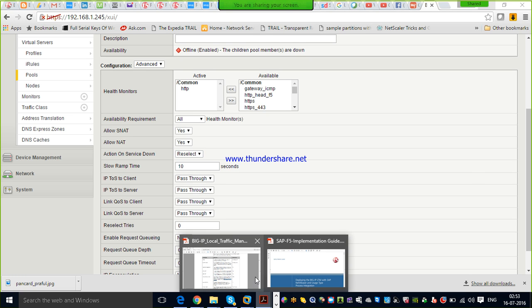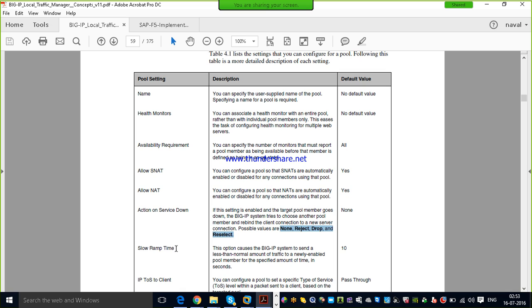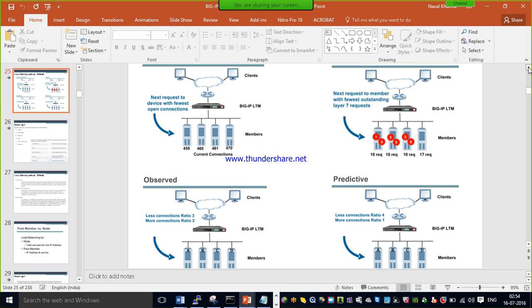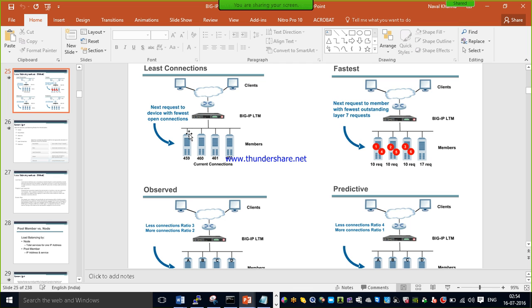So that's something we can configure at the pool level. Slow ramp time. This is again a very beautiful feature. Imagine in a real-time scenario, we have these 4 servers which are being load balanced using the least connection method. Now one of these servers crashed, and you plan to do some patching, or some software upgrade, or maybe some hardware maintenance on this server.